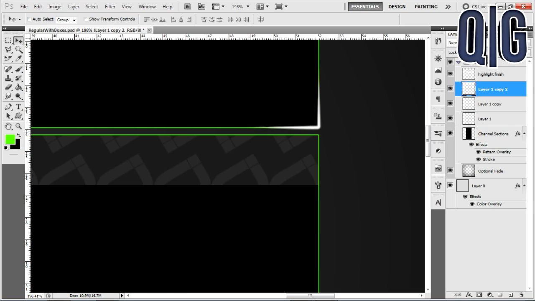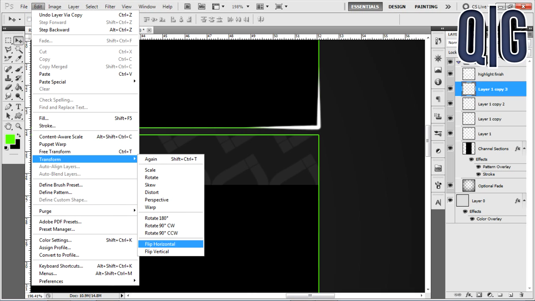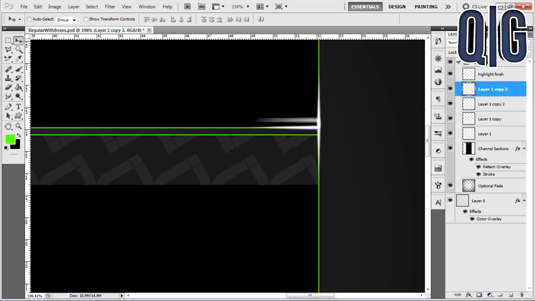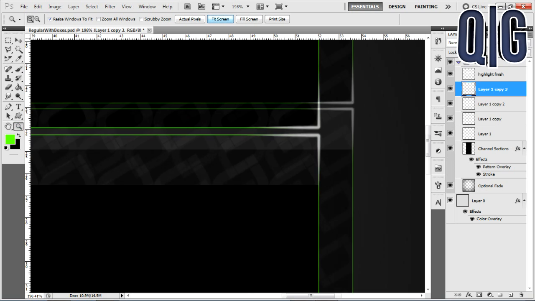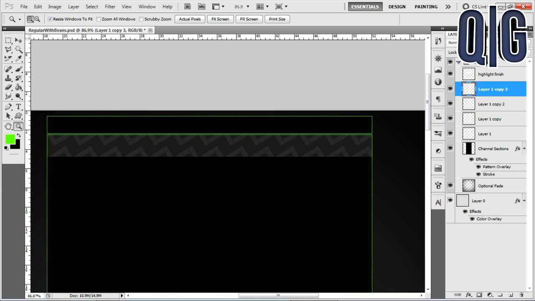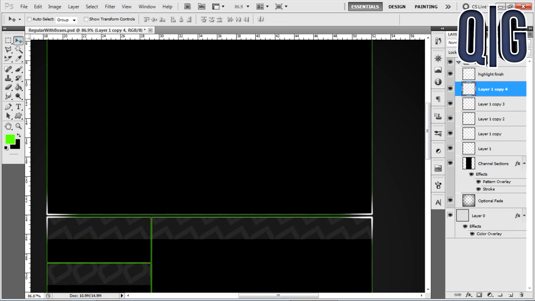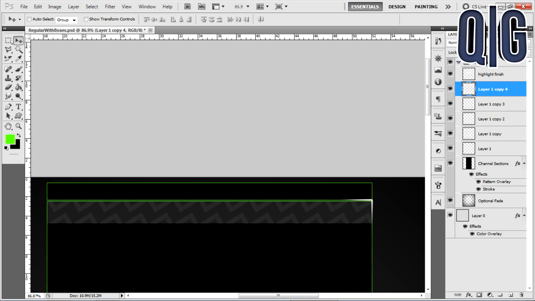Like that. Then you want to Control J again, Edit, Transform, Flip Vertical. You just want to add it to all these corners to give it a good effect. Then you want to apply the same to up here. So Control J, move tool and drag it all the way up to the top of the video box. Here.